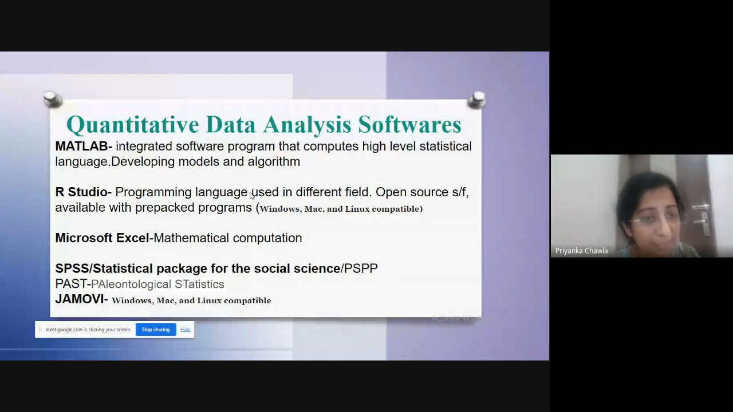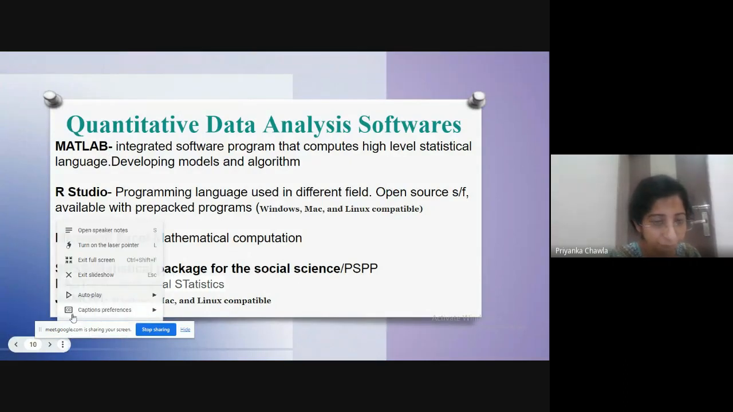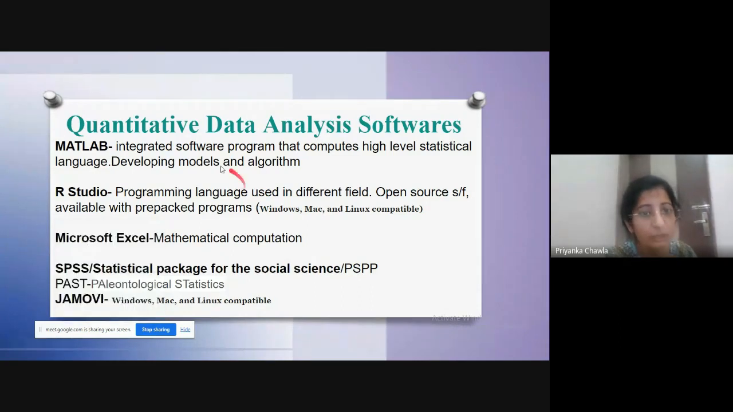For quantitative data analysis, there are n number of software available, like MATLAB. MATLAB is a software program which requires a high level statistical language. It uses models and algorithms. So MATLAB is used for quantitative data, but for that you must be well versed with computer programs. If I talk about RStudio, you can also make analysis in RStudio.